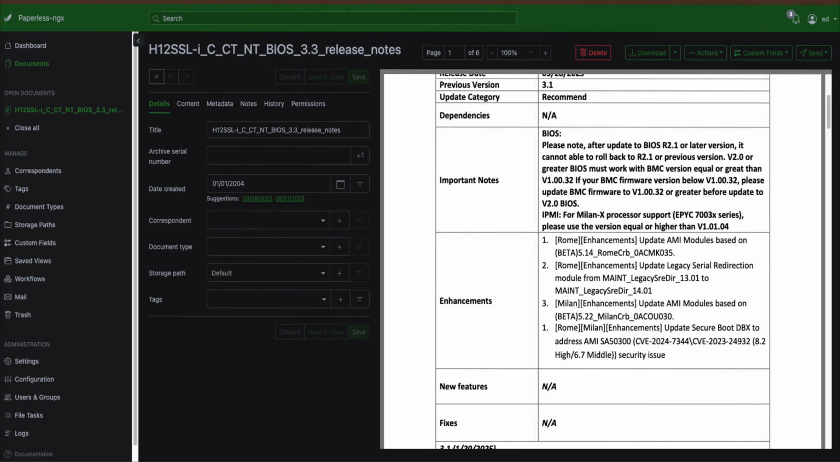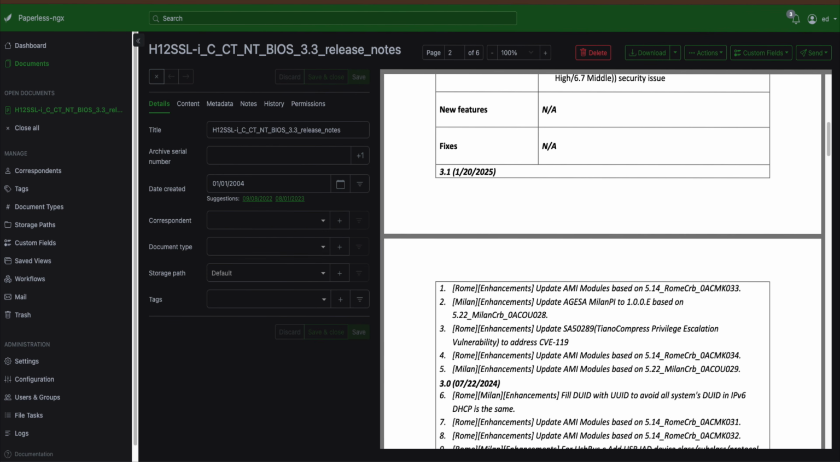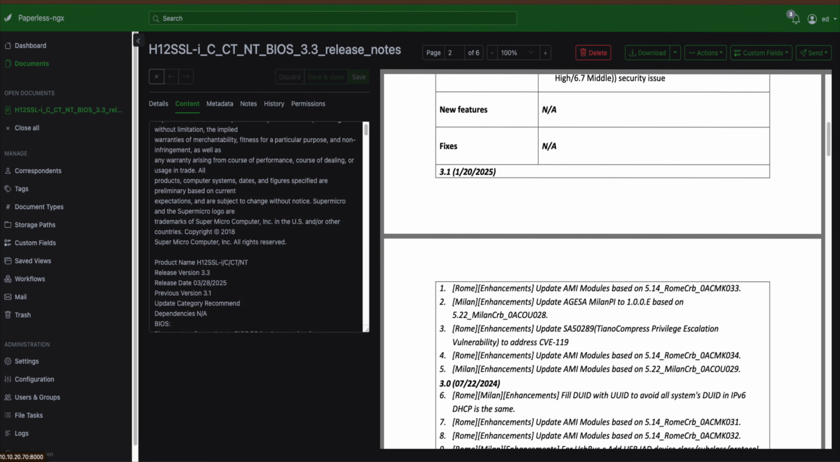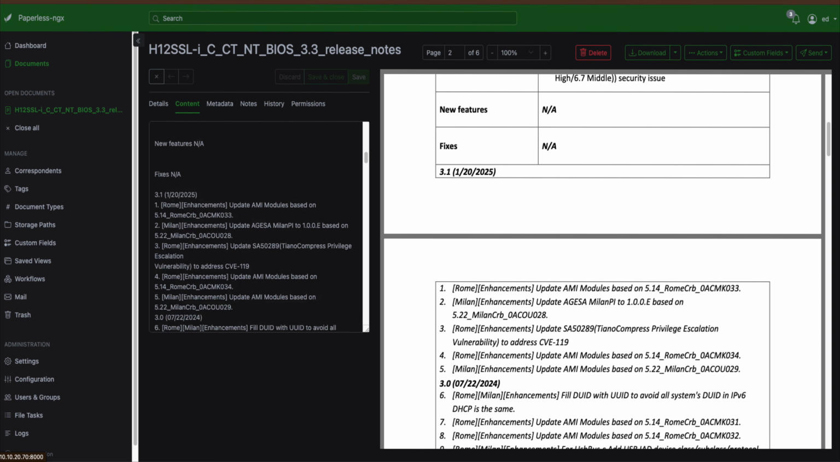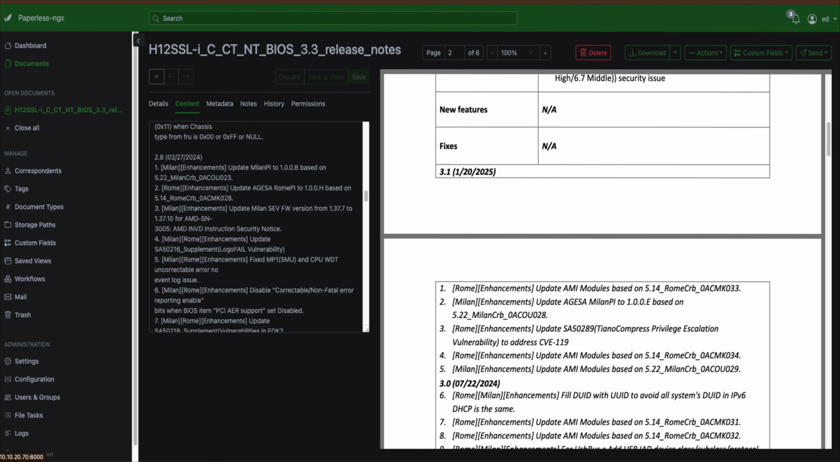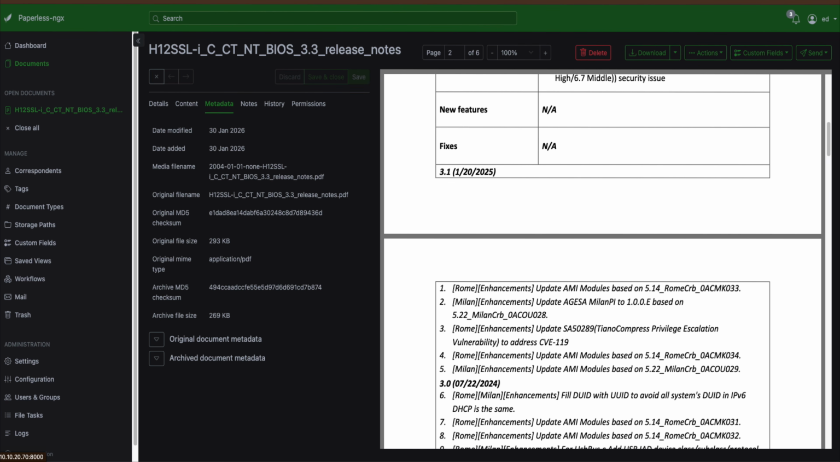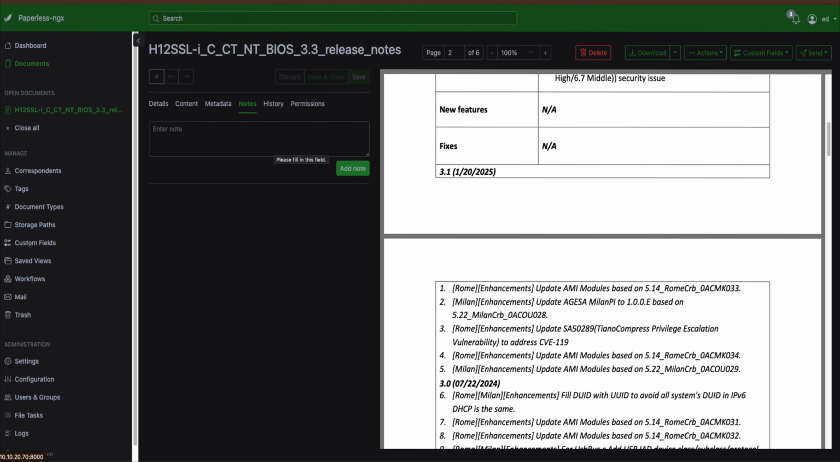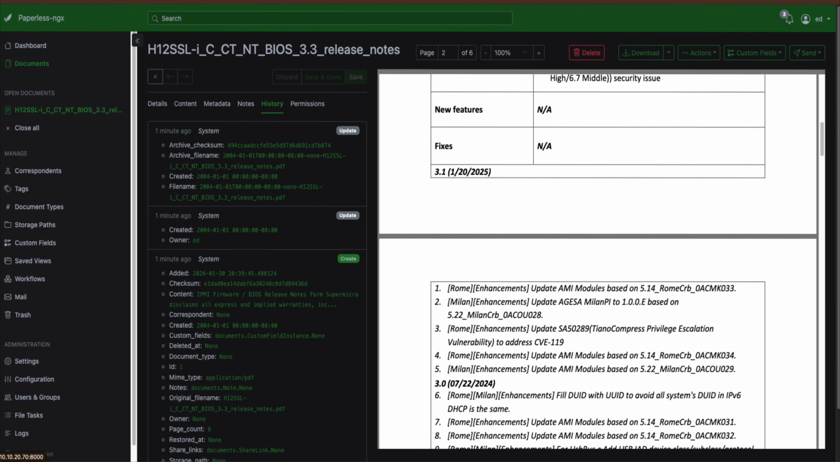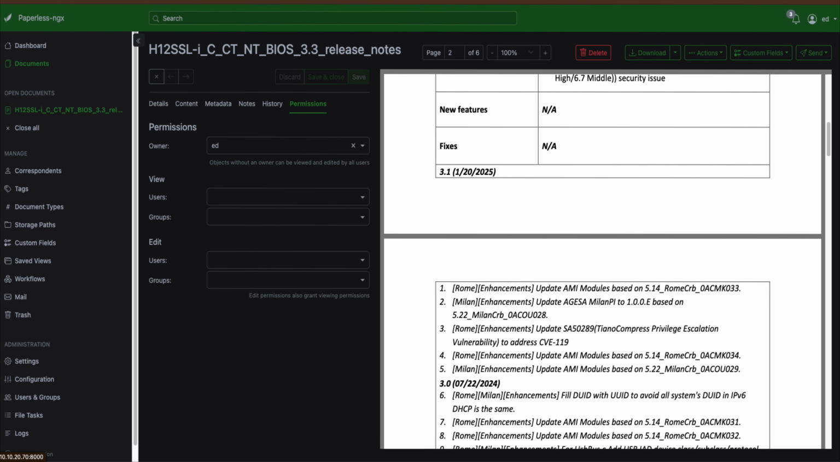So here we can see the document. We've got some general details here and the content. We can see all of the content of the document accurately detected here. Here we've got various metadata and we can put in notes for each document. Here we can see the history. Obviously, there's not going to be a lot of history here at the moment. And the permissions. If we had multiple users, then this would be more pertinent. But at the moment, there's only me, so only I have permission.